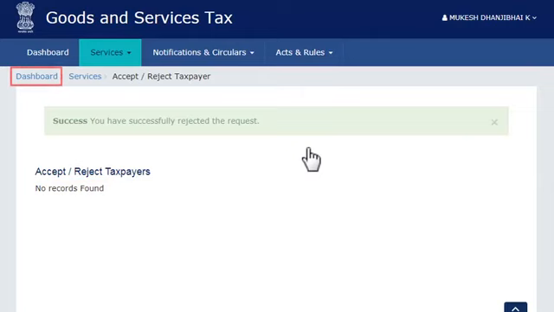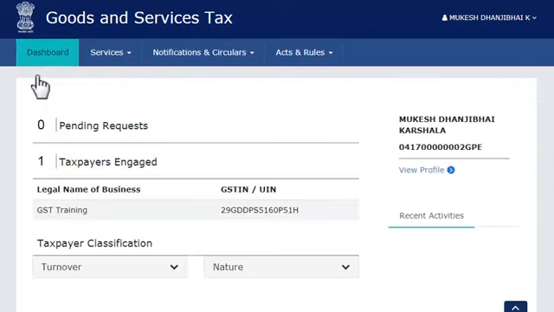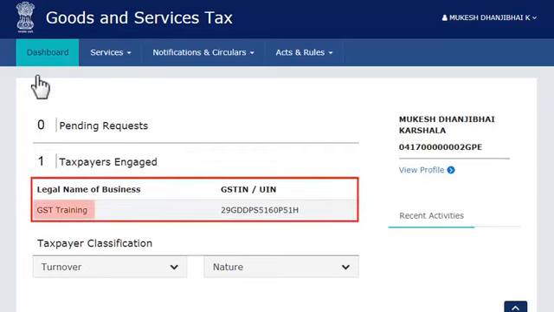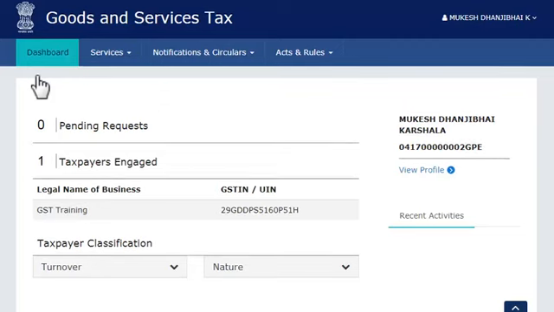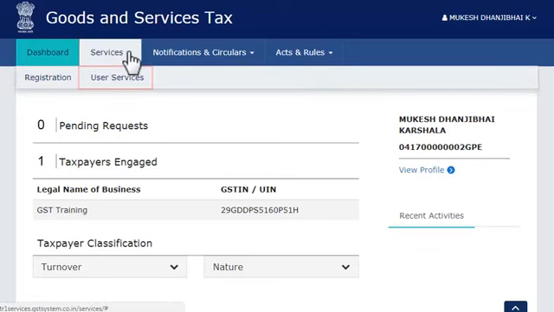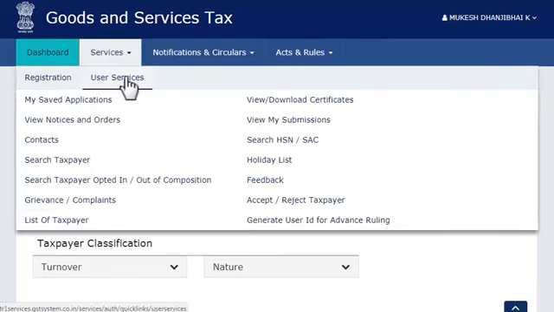Now, if we go back to the dashboard, it will show 0 requests as pending and 1 taxpayer as engaged with the taxpayer's legal name of business and GSTIN or UIN listed below. Once the engagement request is accepted, the taxpayer also gets added to the GST practitioner's list of clients. To view the complete list of your clients, open the Services menu. Click User Services and select the List of Taxpayers option.